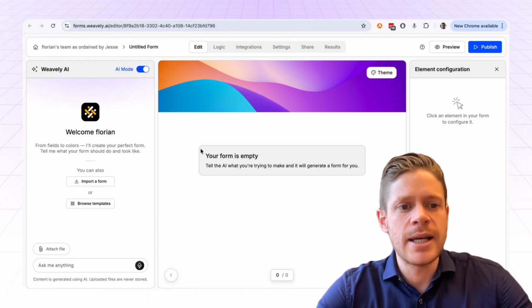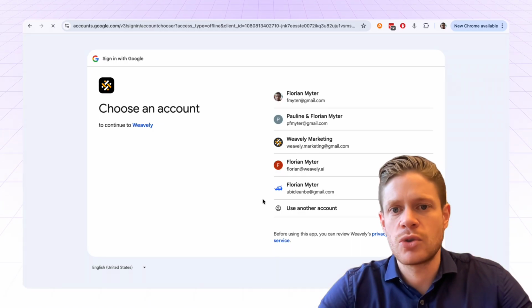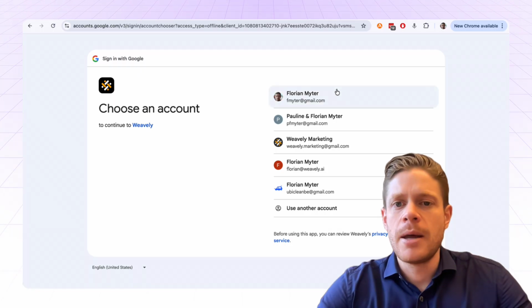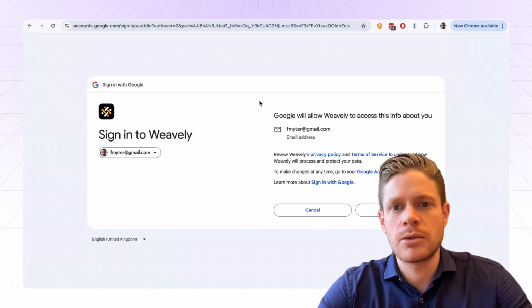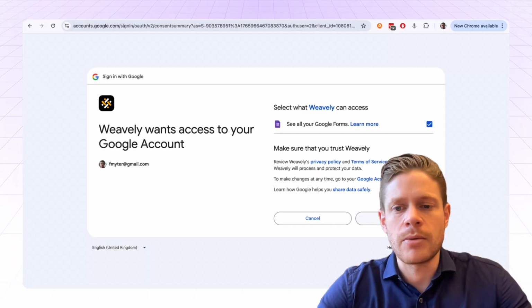And then when you're in the editor, you'll see this import a form button right here. So pressing this brings us to an authentication flow. Essentially, Weavely needs access to your actual Google form in order to read what the questions are and what the text is that you have in your Google form. Make sure to pick the right account if you have multiple Google accounts to use. So press continue here, and then of course give access, otherwise it won't work.